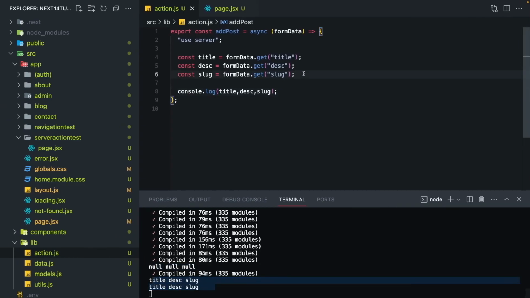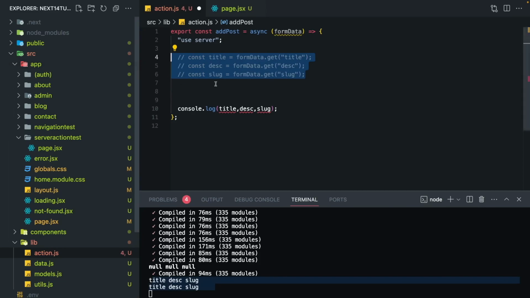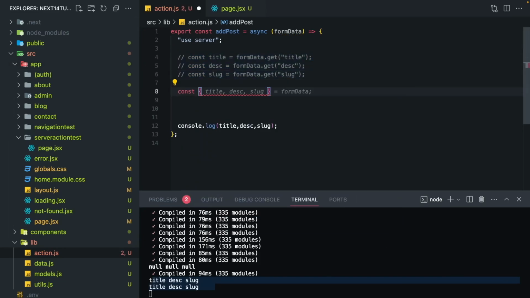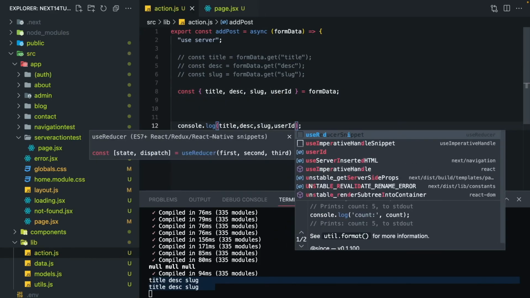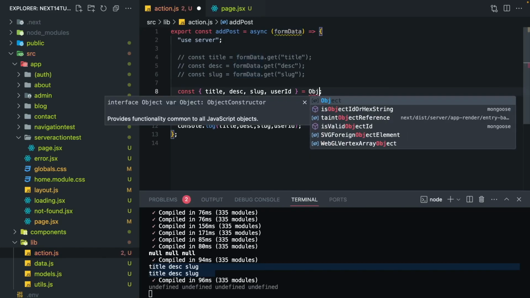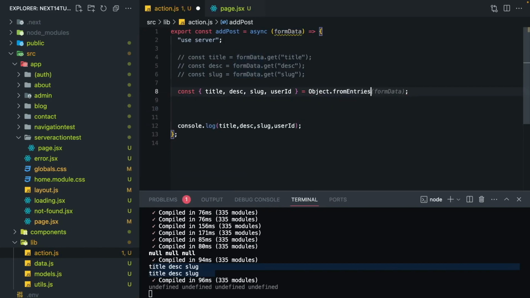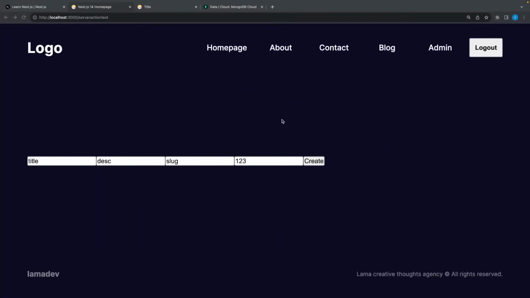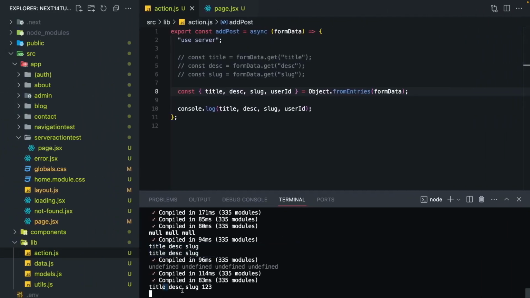And also you can destructure this instead of writing them one by one. So let's comment this out, and I will say const title, description, and slug from form data, and also user ID. Let's check. Again, I will click. Of course, it's undefined because we didn't get any of those items. To do that, we are going to be using Object.fromEntries and form data. Let's try. And they are here. And right now, using those fields, we can add a new post.